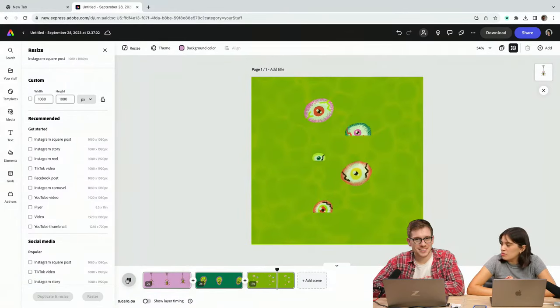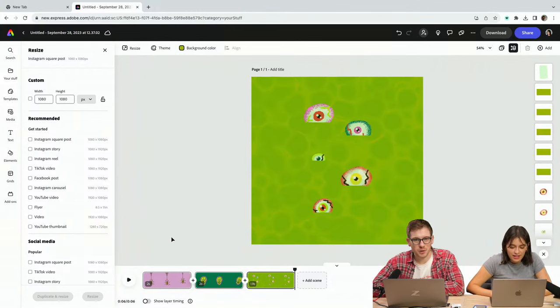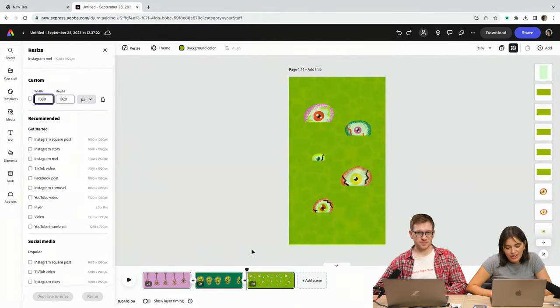I love the skull one. It's my favorite, I think. Yeah. I think I like the eyeball one the most. Or no, I like the spider one the most. They're all kind of fun.